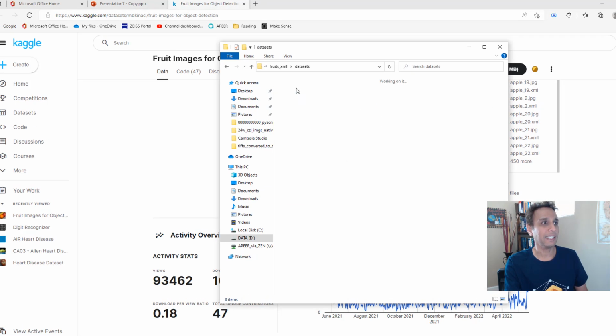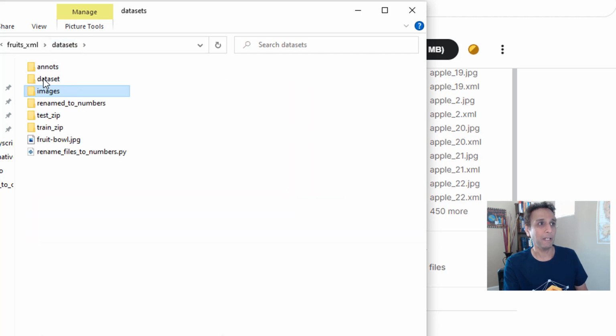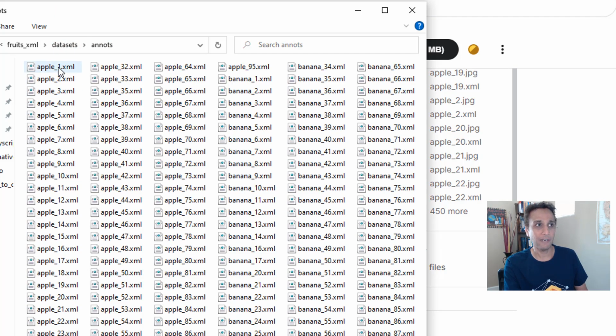So in my datasets, I believe I downloaded that right here. You have apple 1, 2, 3, 4, 5, 6. So obviously I separated the images from XML files, so from annotations. And for each image, there is an annotation with exactly the same file name.